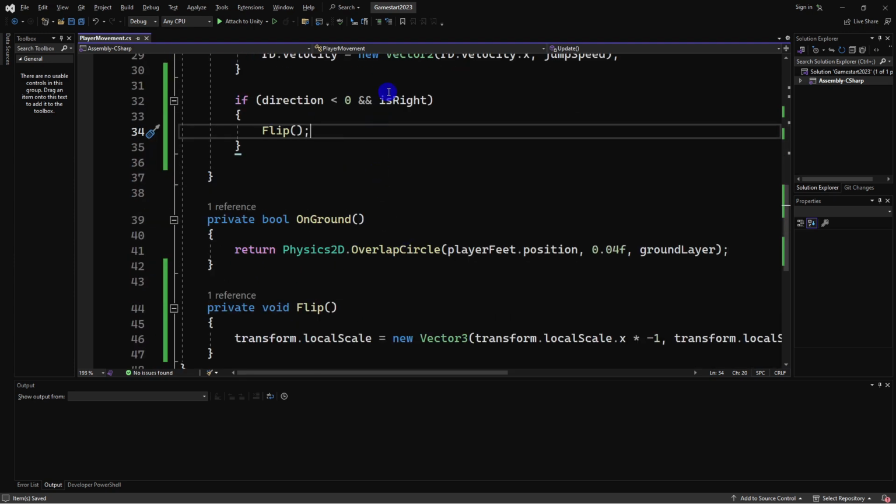Okay, and now once we have flipped over, I was moving to the right. Once I have flipped over, I'm currently not facing towards the right hand side anymore, right? So since I'm not facing towards the right hand side anymore, we also need to say that is right is equals to false.